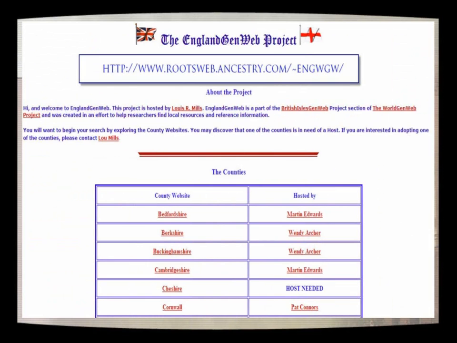The next is the England GenWeb Project. This is another volunteer effort put out by individuals. Notice that it is done by counties, and there's an individual who is hosting and responsible for getting that particular website up. Each county has an individual, and then within that county they show you the resources that are available.